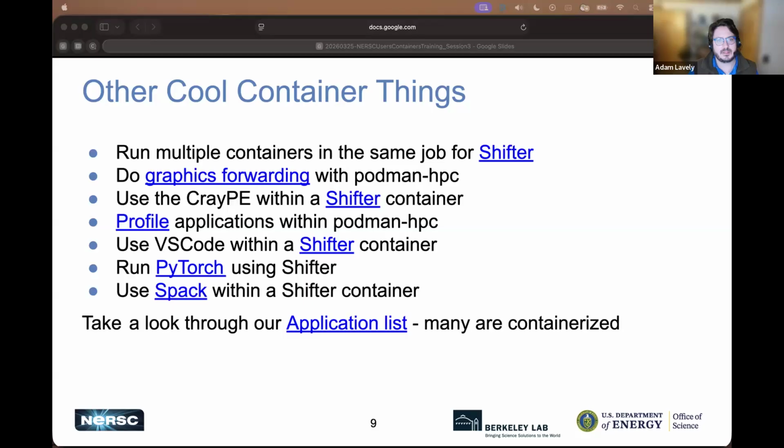They're available to you. I mentioned the graphics forwarding before, but if you'd like to do other sorts of profiling, profiling in containers does look a little bit different because of the way this is set up. But it's possible, it's feasible. We have instructions for how to do it. We have a lot of people now using VS Code, which is an interesting thing to do in and of itself, let alone in a container. We have a lot of people doing Spack and then PyTorch as well.